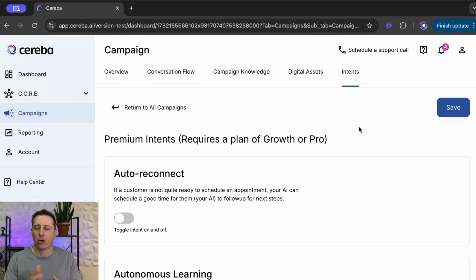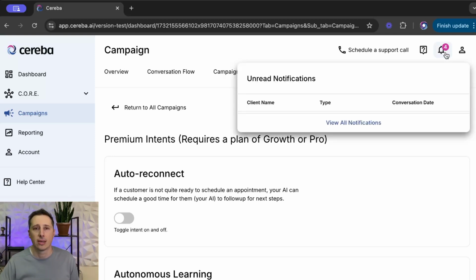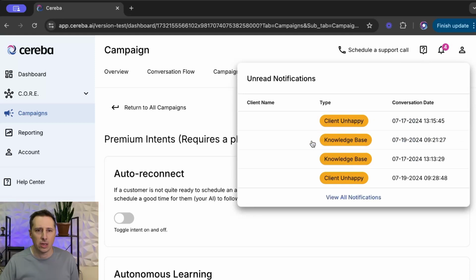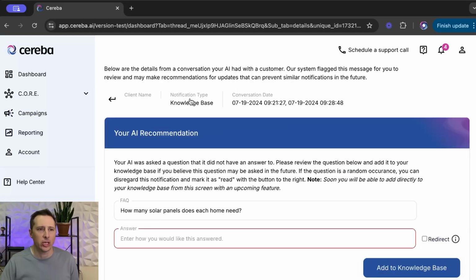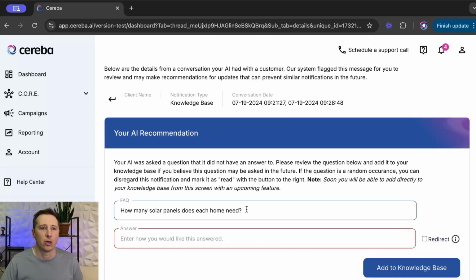It'll basically get a notification saying, I was asked this question, and you can actually click and you'll see, let's see if we got one here. Oh, here we go. We got a knowledge base question here. So your AI recommendation, your AI was asked a question, didn't know the answer to. So here was the question, and this was made for this demo. How many solar panels does each home need? And the AI did not have the answer to that. Now, sometimes you don't want to provide the answers, and that's fine. So maybe we wouldn't add this to the knowledge base.